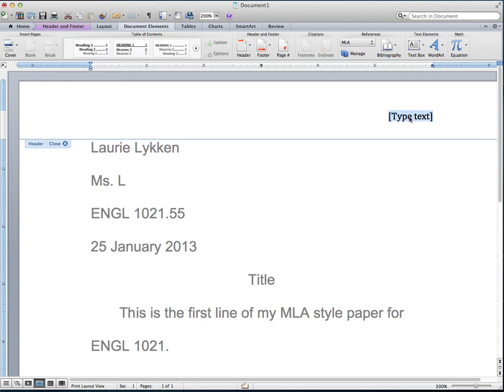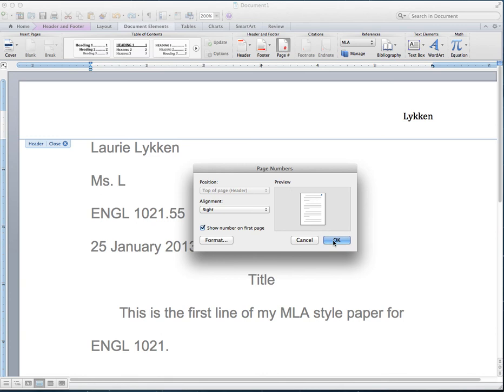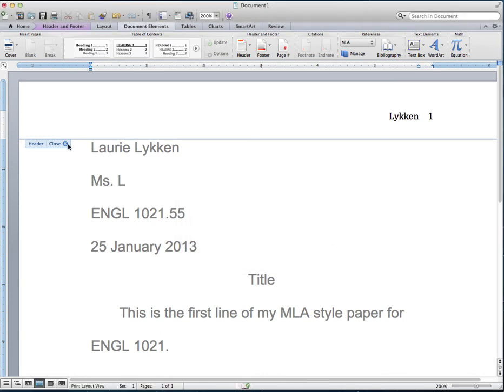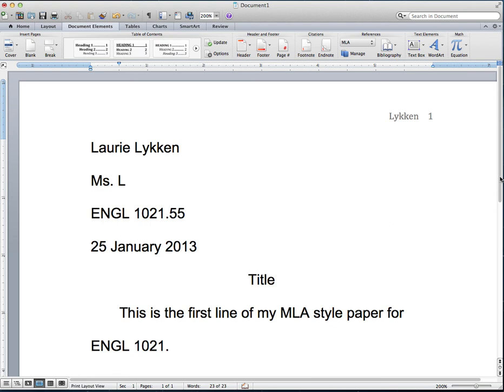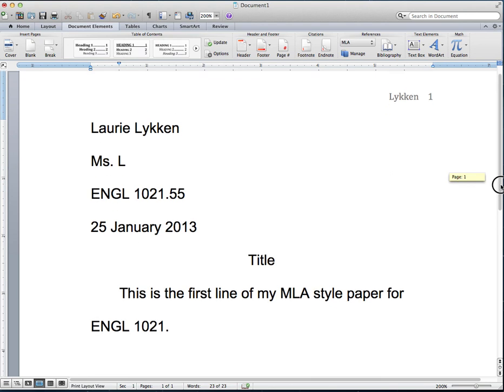I get rid of those two, and here I put my last name. I should, however, capitalize my last name. There we go. And a space, and then the page number. So we're all set, and that's what an MLA formatted paper should look like visually.